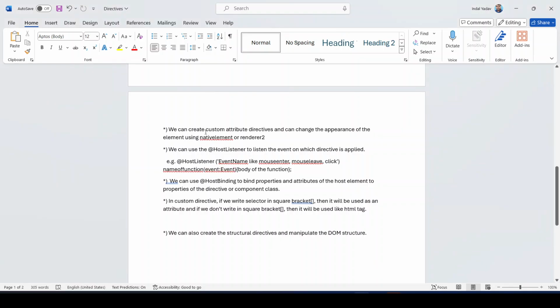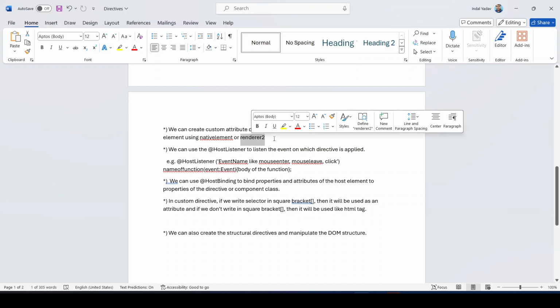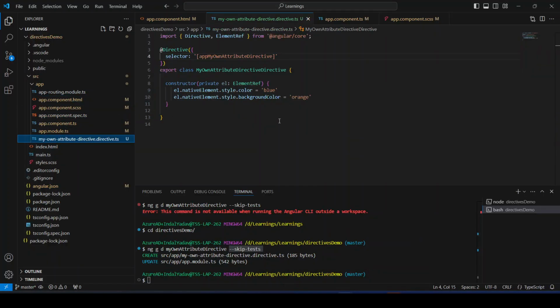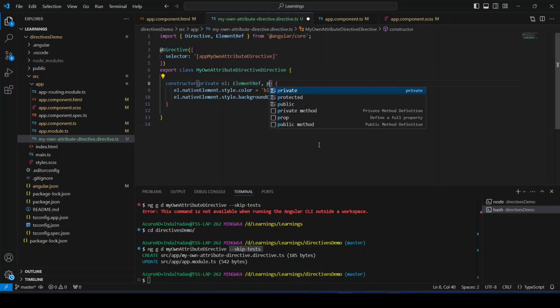It says we can create a custom attribute directive and change the appearance of the element using native element or renderer 2. In order to understand the renderer 2, guys, currently we were able to change it like this. We can achieve the same with the help of renderer 2 also. But this syntax that we have written is more similar to JavaScript syntax. In order to convert it into the Angular standard, we can achieve the same with the help of renderer. So let me write how we can do this.